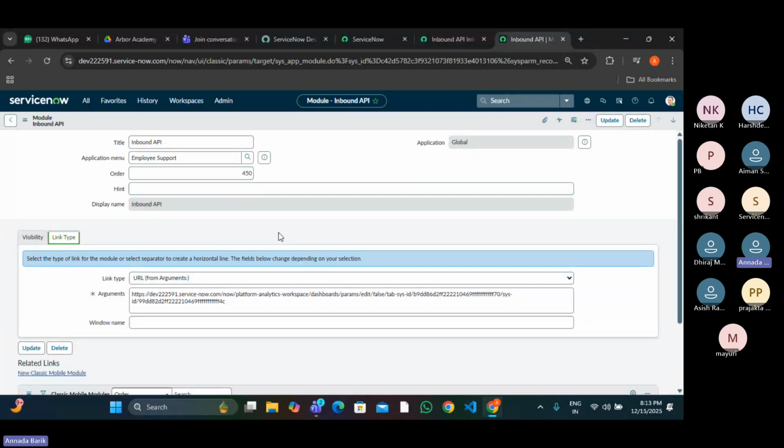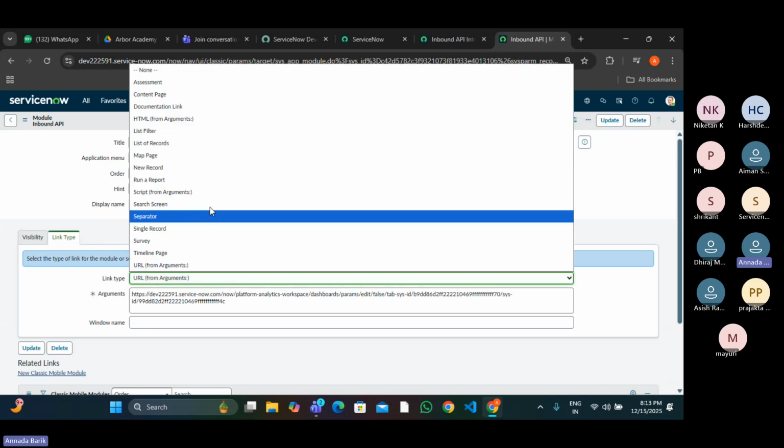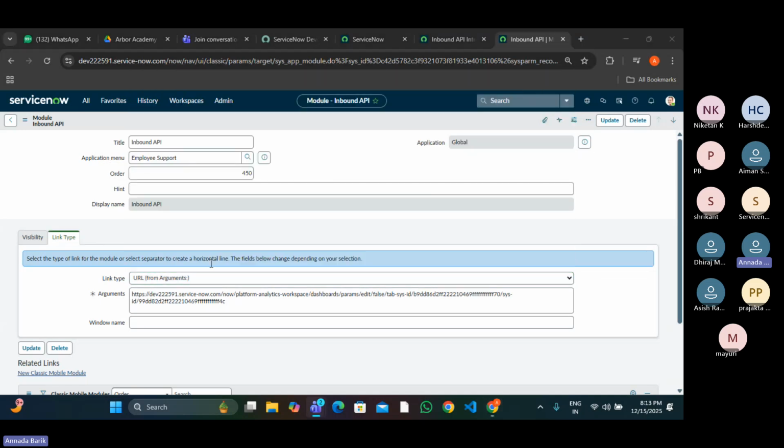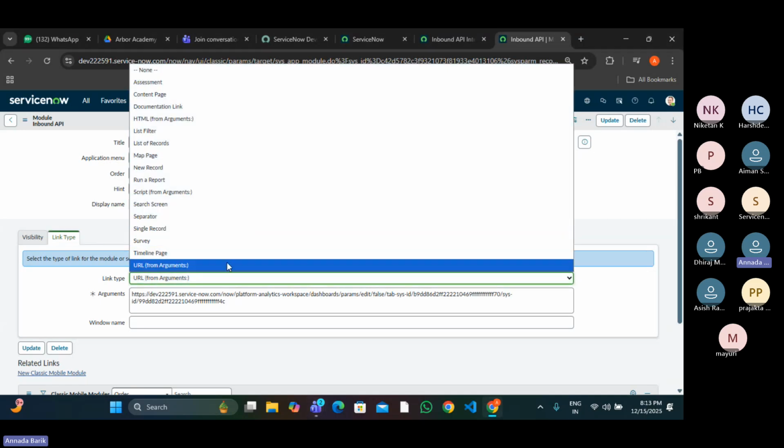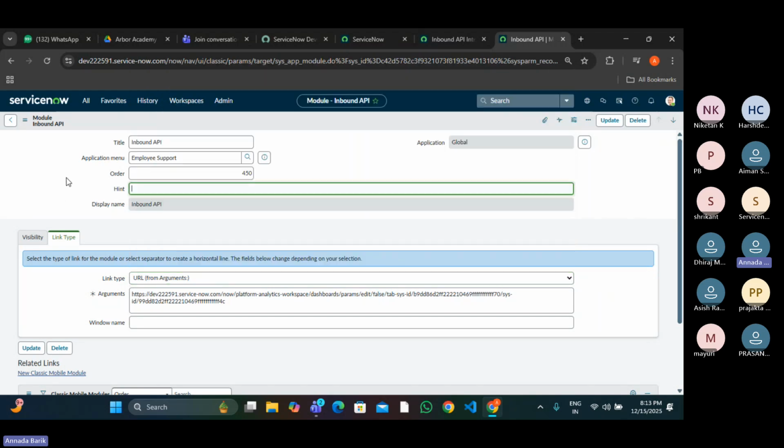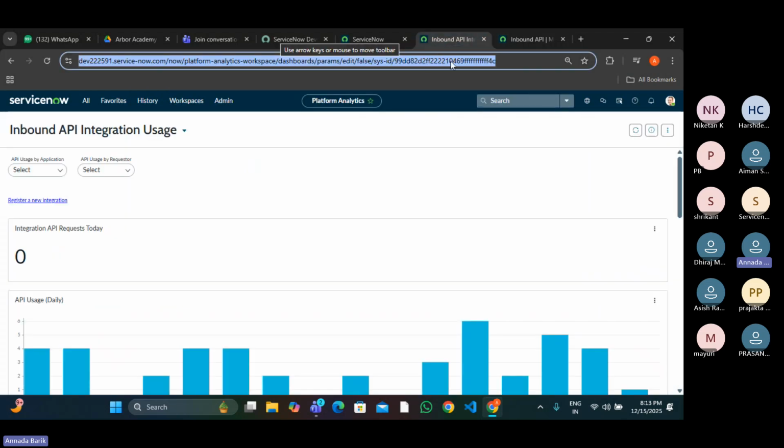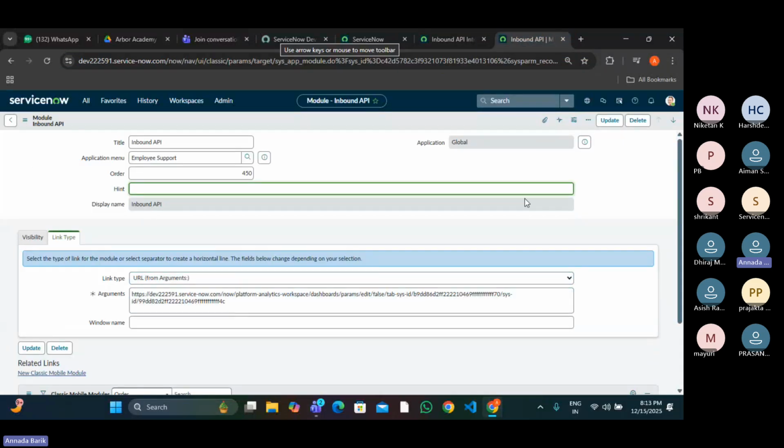Yes, Kalki. Here the link type, it is URL argument, it should be selected, as the module will open this URL, the dashboard URL. So I've selected this URL argument, and that particular dashboard link I have pasted here and updated it.